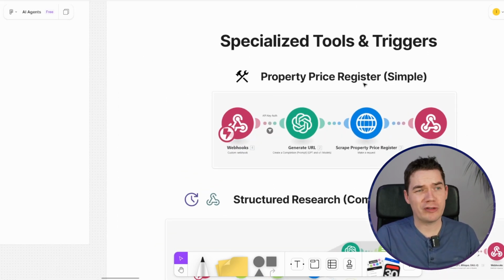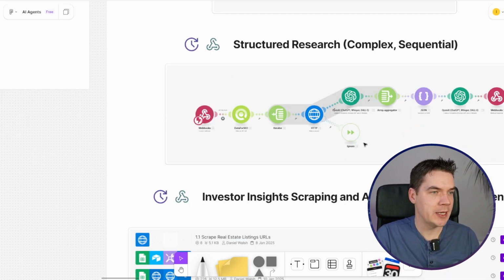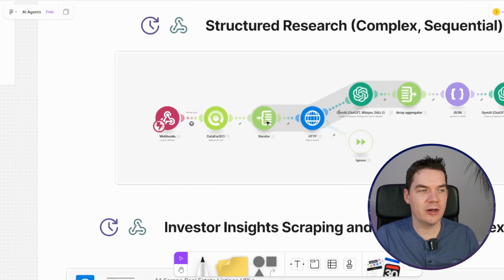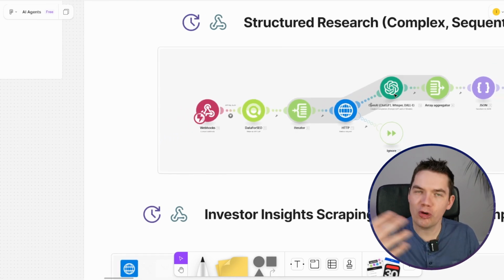We have this property price register one, which is quite a simple one. It's just hitting the URL and scraping the contents. The more structured research one is here, which uses DataForSEO, and it iterates through, summarizes, and comes up with trends and insights.